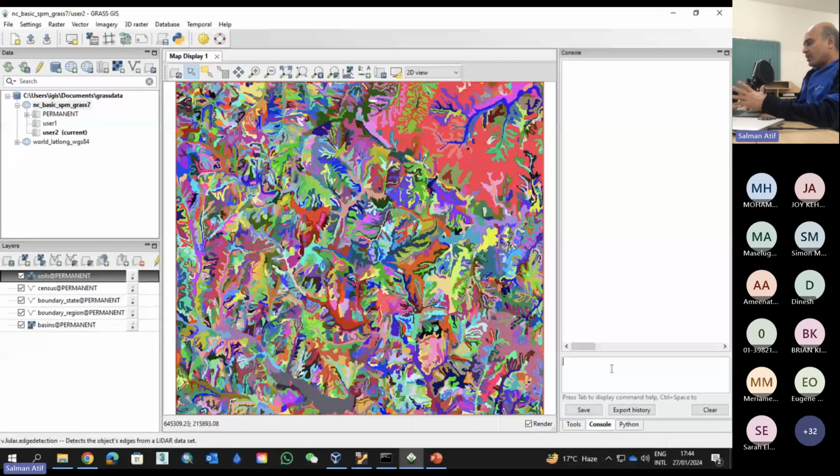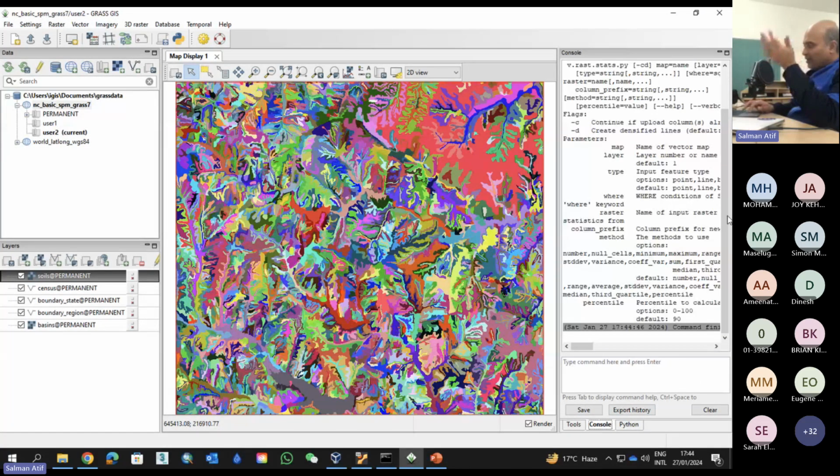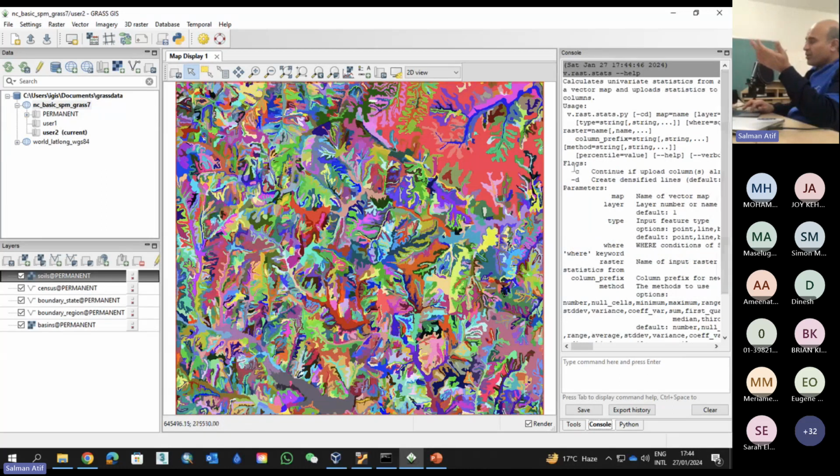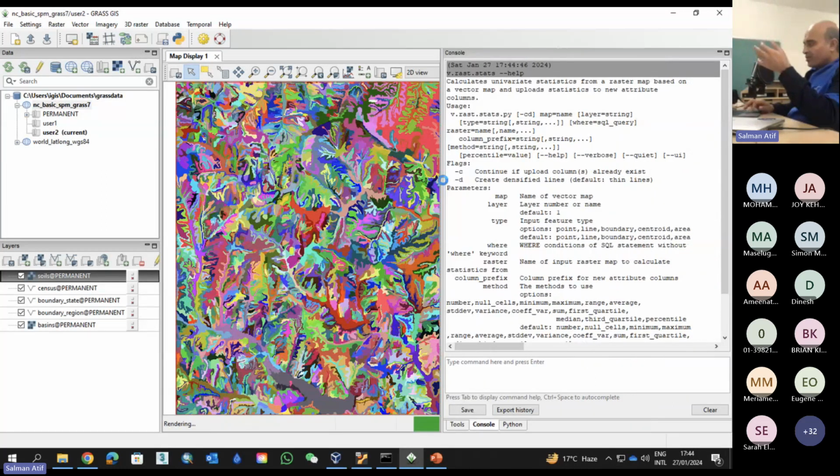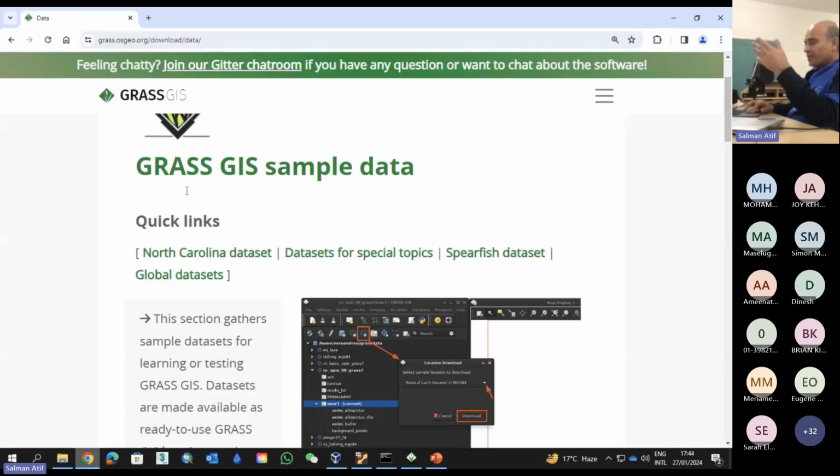So if you would like to type r.vector, v.raster, maybe r.stats, it's a function that we have. If you remember the software functions by name, you could then type those functions and see what it can do for you. So this is one function that I remembered, and it actually showed me what this function can do. There are many functions that you can find on the GRASS GIS website.